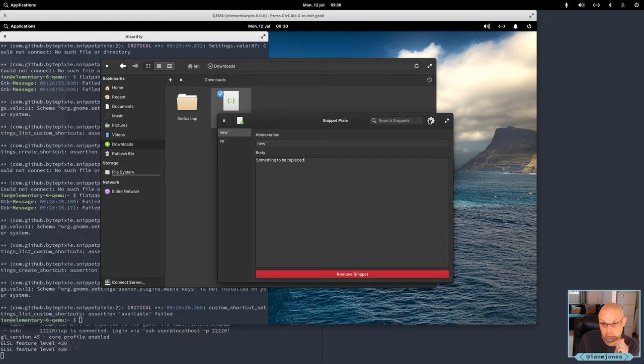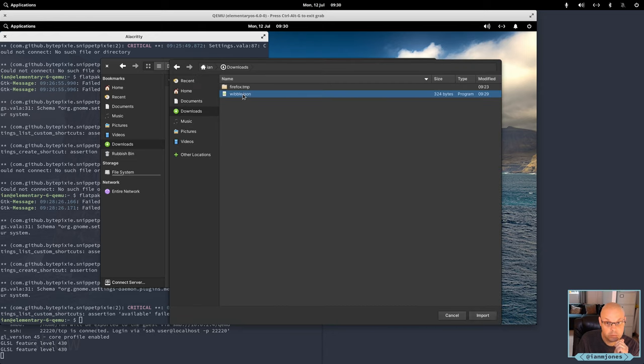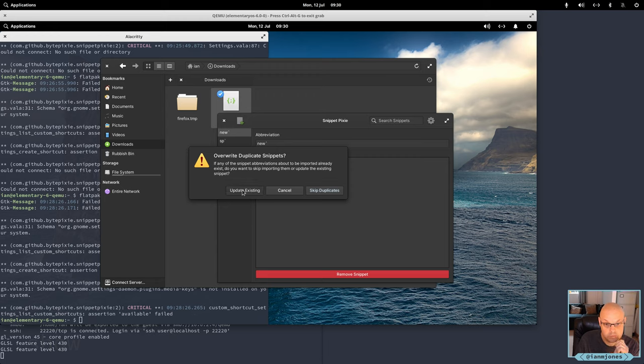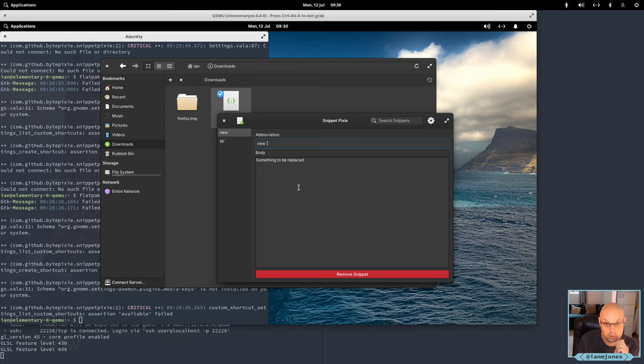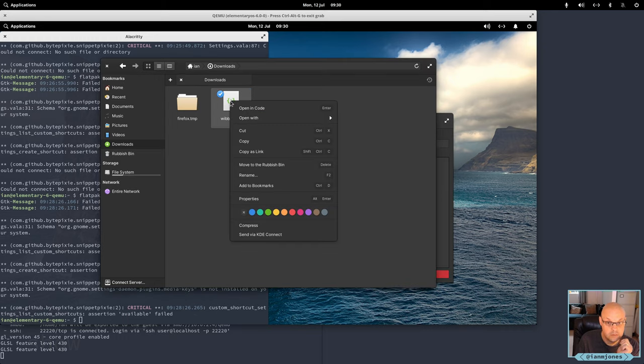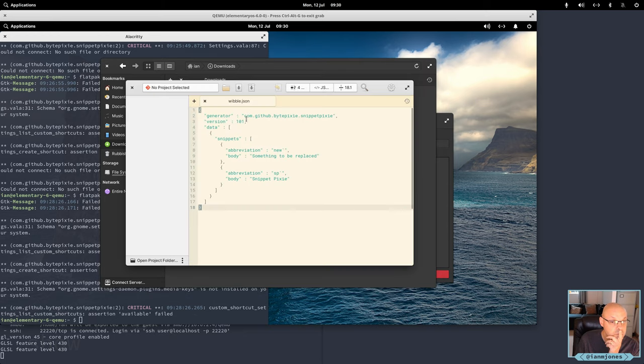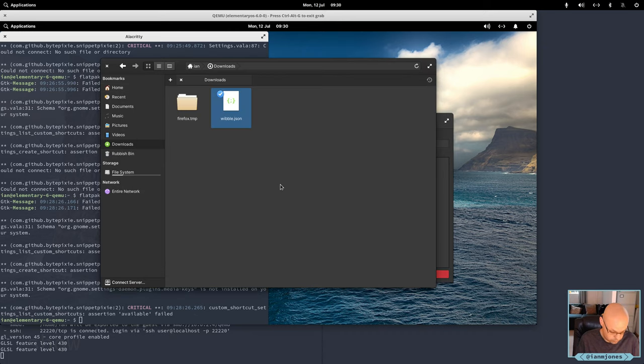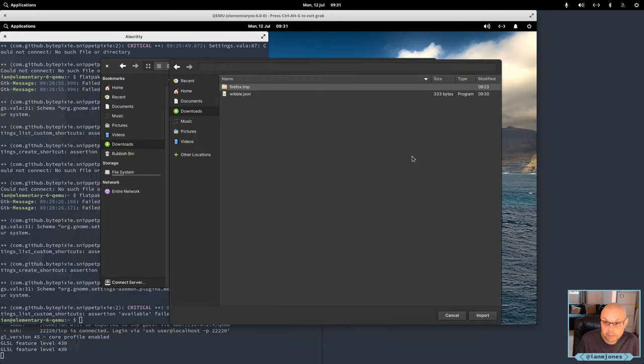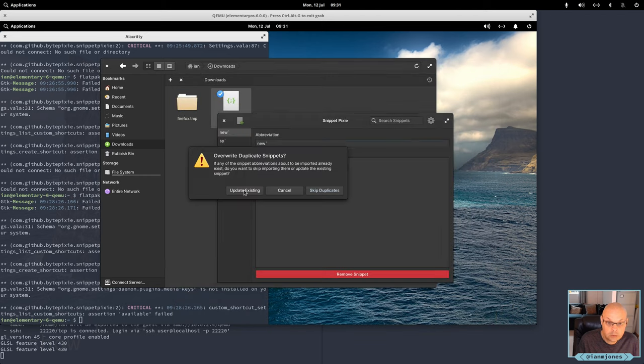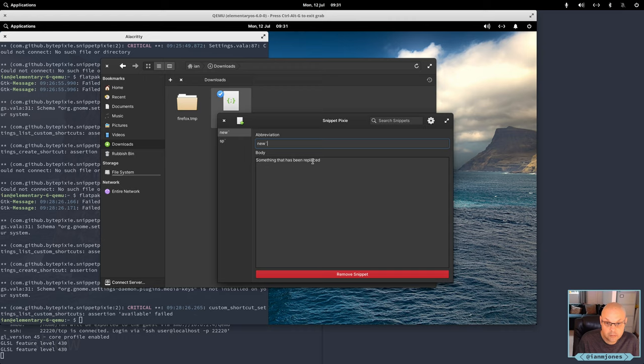It says import snippets. Update existing, yes. Okay. Let's test that. Has been replaced. Okay. Let's see if this does import. Yes, update existing. And it has. Okay.